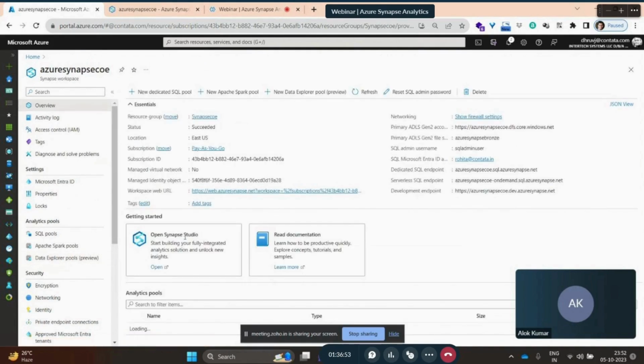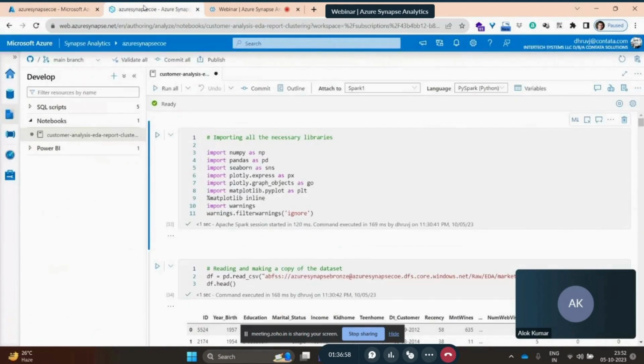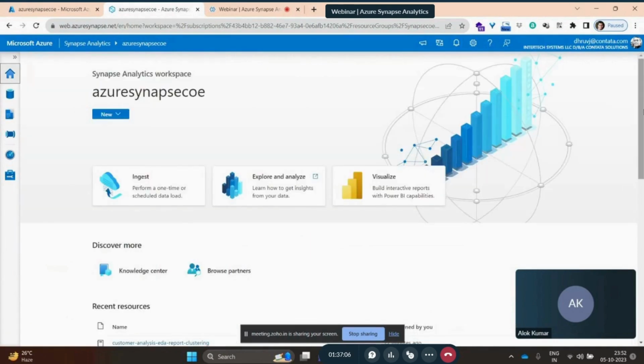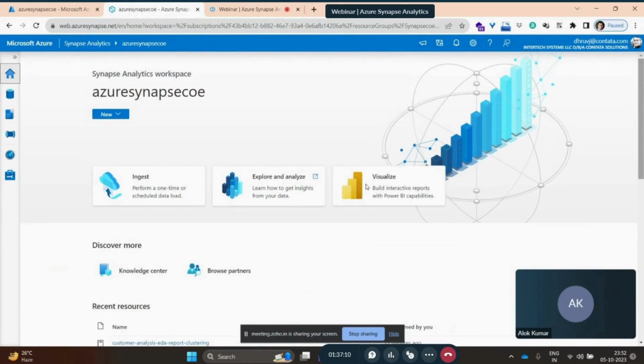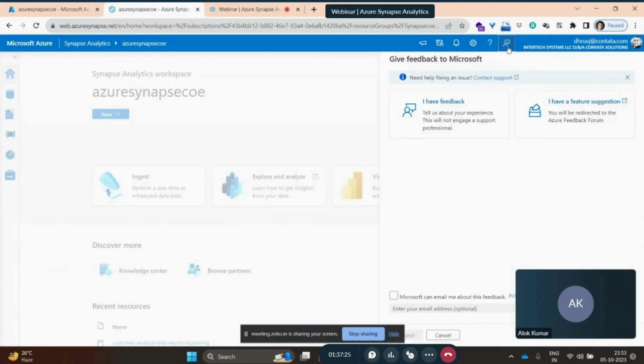and click on Azure Synapse Studio, which will launch my Synapse Studio, which looks something like this. This is how your Synapse Studio should look when you launch it. You have quick options to visualize and create Power BI. You have a quick option to click to your learning, because if you want to get details about how something works, you can quickly go explore, analyze, and learn. You can also get that from here, Knowledge Center.